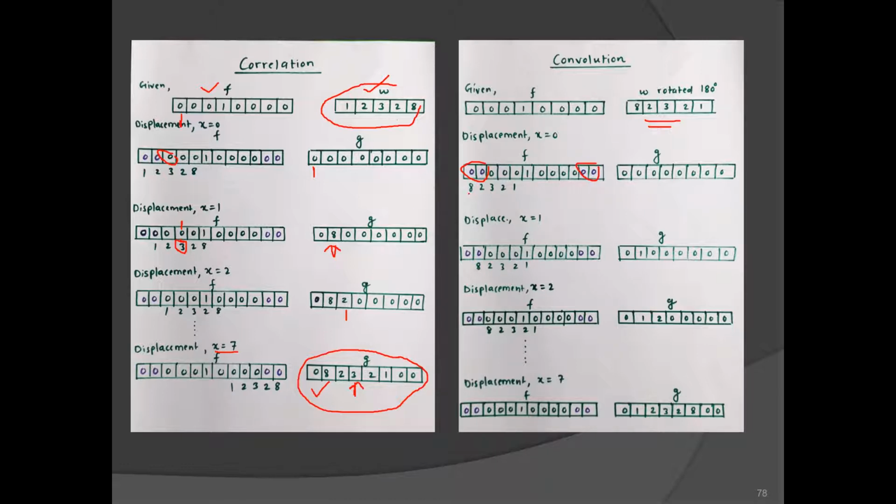Starting with the first pixel: 0 multiplied by 8 plus 0 multiplied by 2 plus 0 multiplied by 3 plus 0 multiplied by 2 plus 0 multiplied by 1. The result is 0, which is written here. Now we'll do the displacement by 1, so now the mask is moved to the next location.